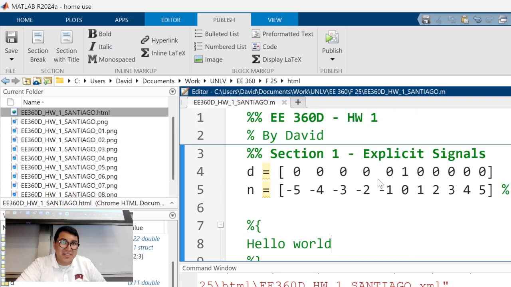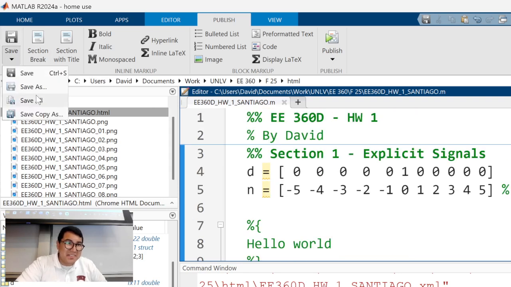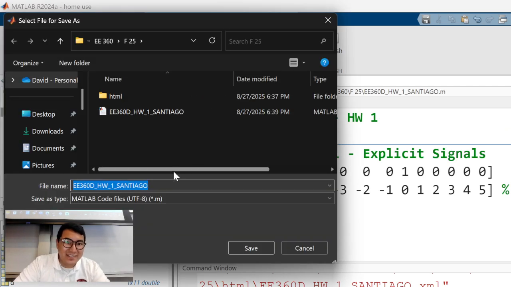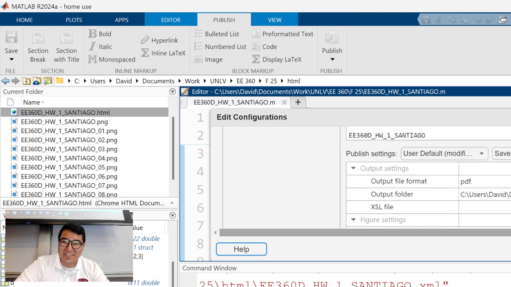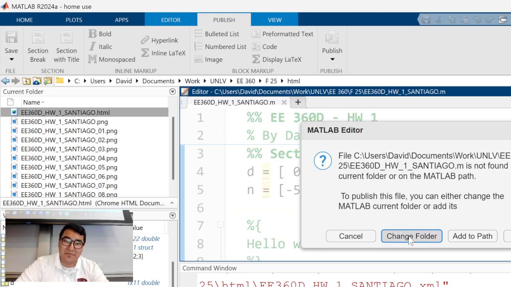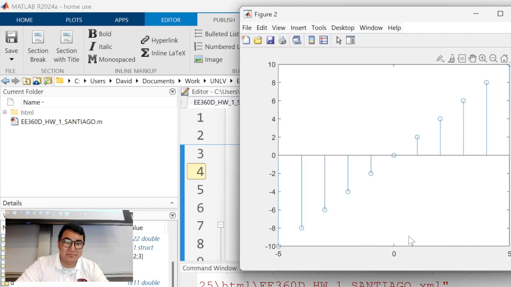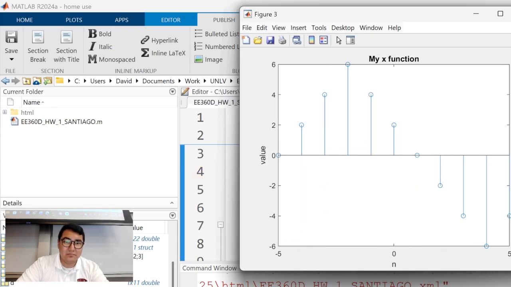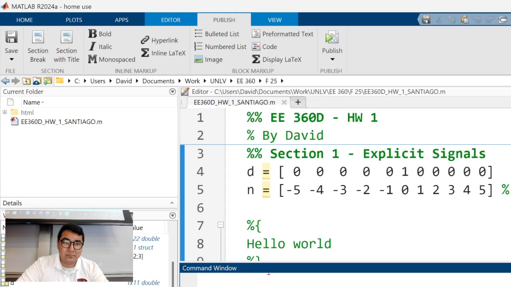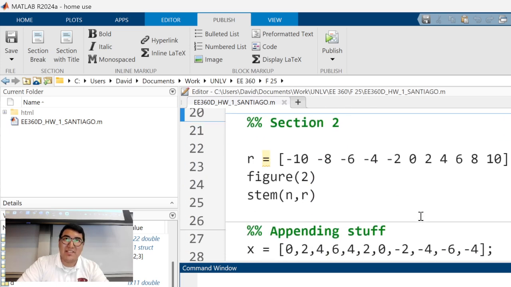I think I know what it did. Wait a second. Save as. What? This is the headaches of MATLAB. Publish. Yeah, change folder, whatever. That's a bug in my book. I don't know why that's happening. But does that make sense right there?